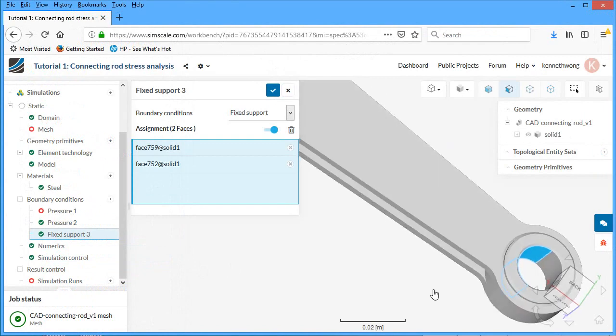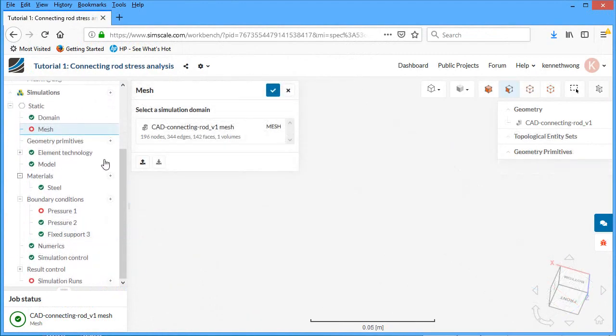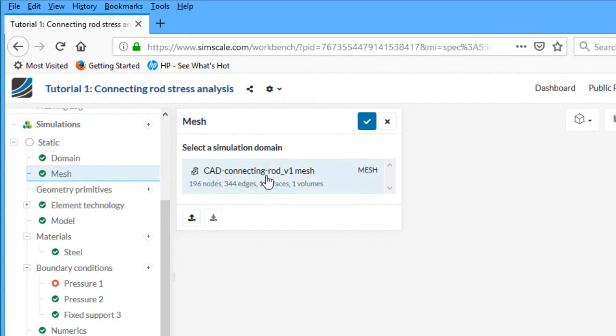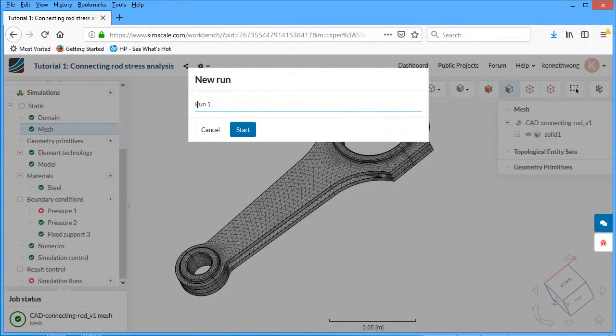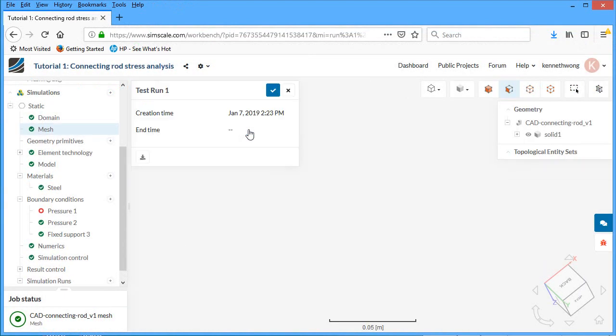By the time I'm done with these boundary setups, the cloud-hosted meshing is done, so I will go ahead and pick the ready-made mesh for the simulation, then initiate a simulation run. Now it takes a few minutes to complete the run, then I get an email notification that the results are ready, so let's go have a look.